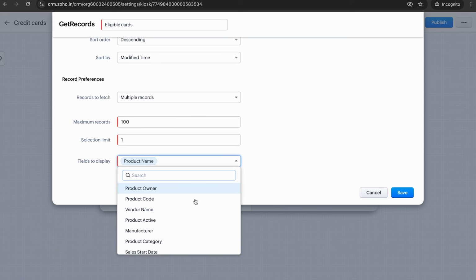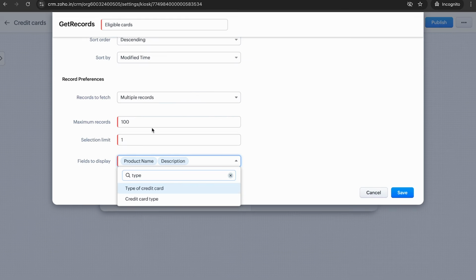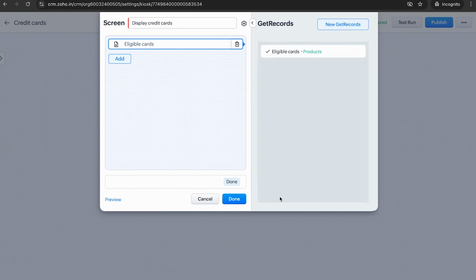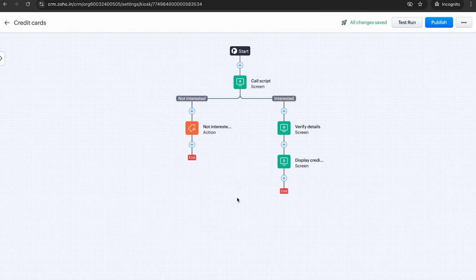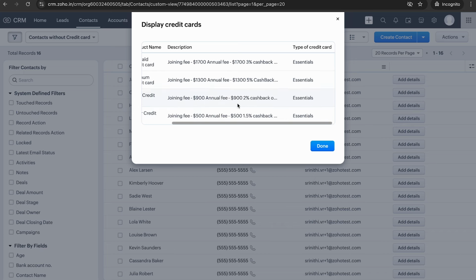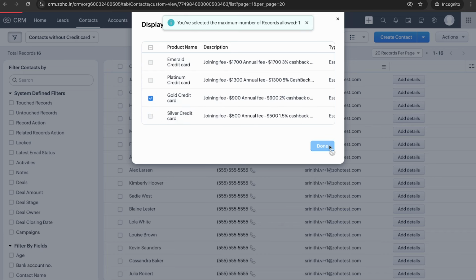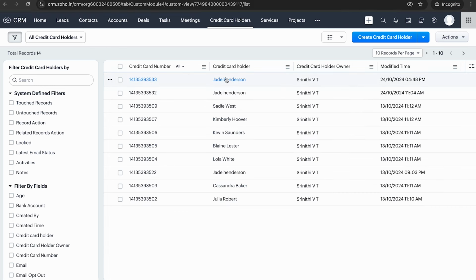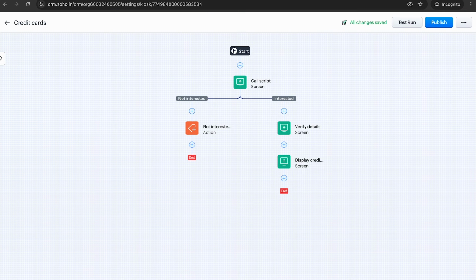Product name, description, and type of credit card. And now I'm going to click on save. Now I'm going to click done. Now after I choose a particular record here and click on done, a record is created in the credit card holders module, as you can see here. So let's see how to configure that.